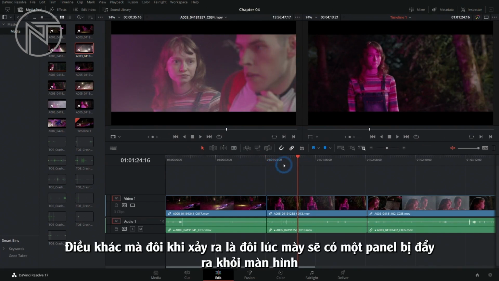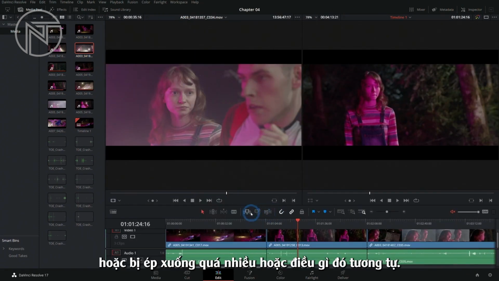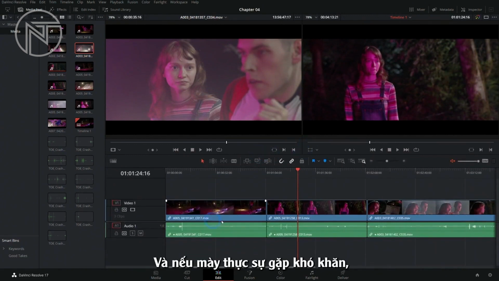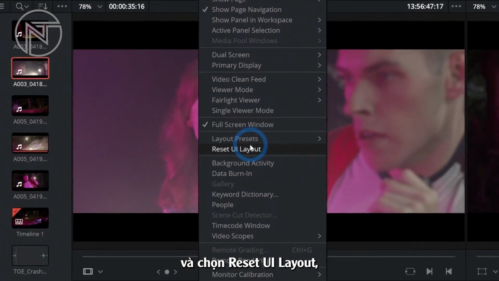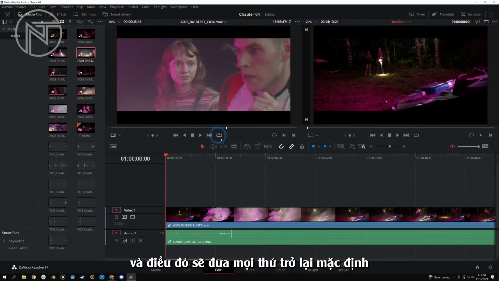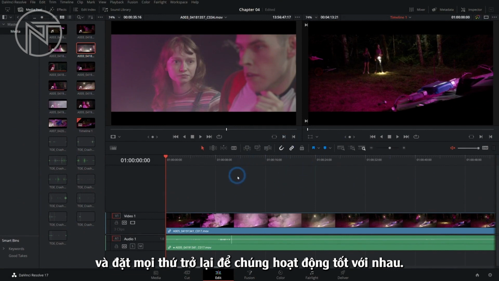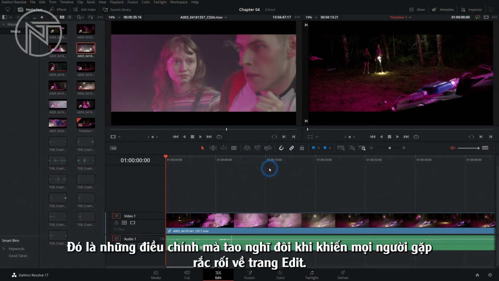The other thing that'll happen sometimes is you'll have a panel that kind of goes off the screen or is squished down too much or something like that. And if you really get in a rough spot, you can always go up to where it says workspace and select reset UI layout. And what that will do is just bring this back to defaults and put everything back so it plays nice together. Those are the major things that I think trip people up sometimes about the edit page.